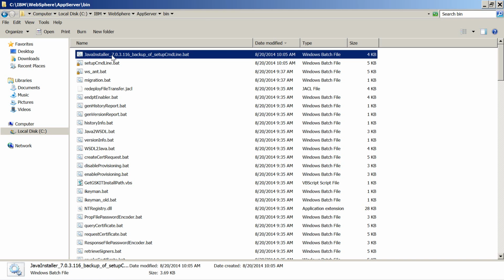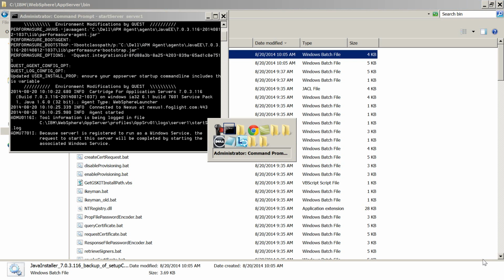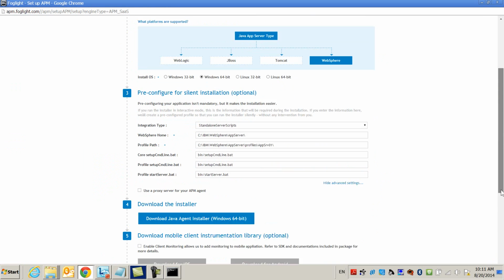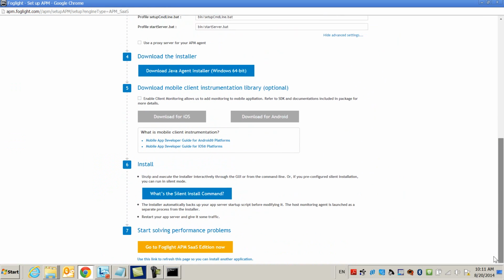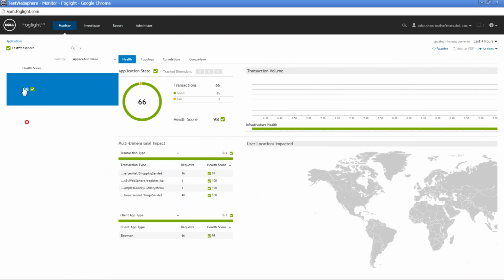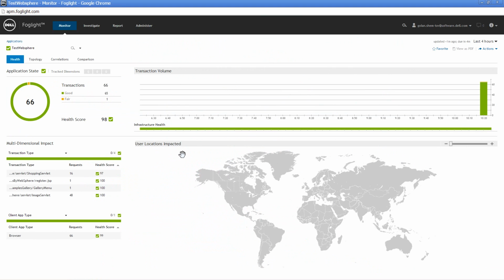And now we can start the server. Now let's go back to our GUI. Go back to monitoring. Monitor our WebSphere application, investigate problems with it, pretty much get an immediate value from the product.